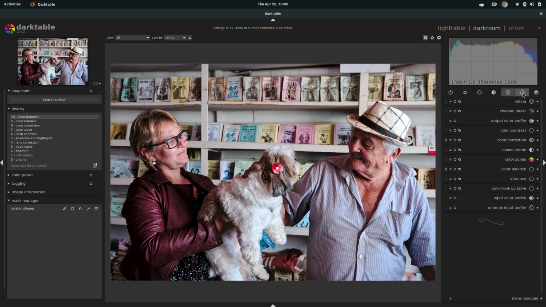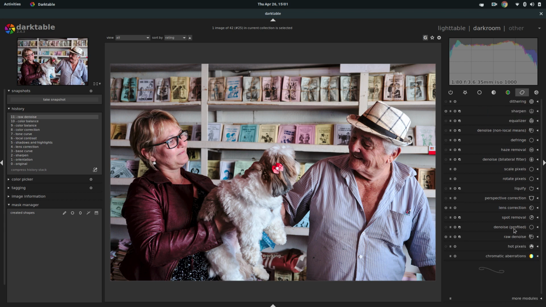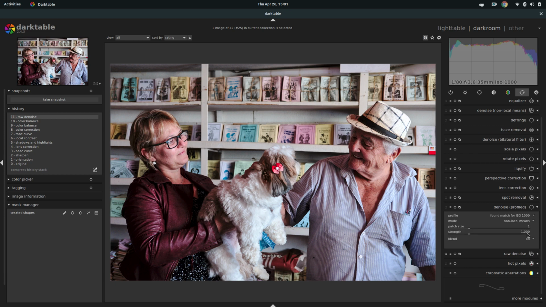And finally, we could perform some denoising if we wanted. We have several modules that can be used for denoising. I usually work with raw denoise and denoise profile. For instance, I work with raw denoise and I lower that to 0.004, and I apply some denoise profile by reducing here strength.